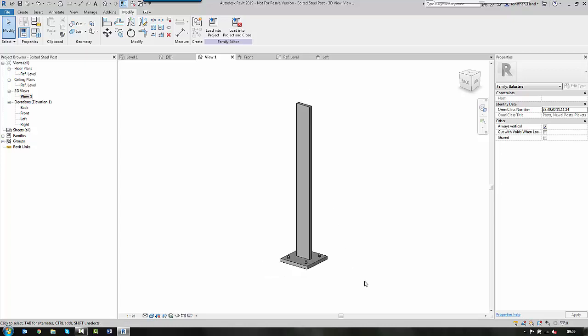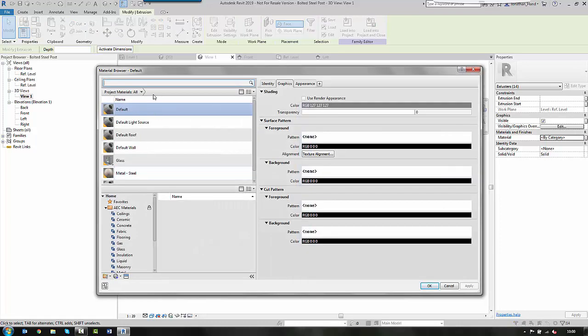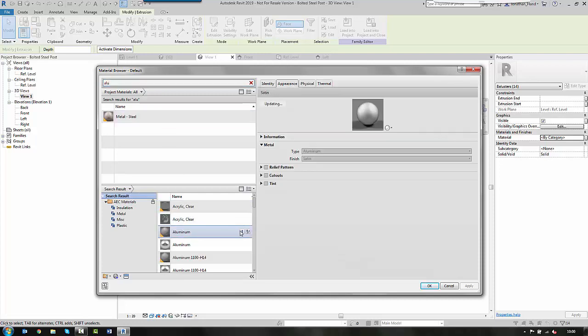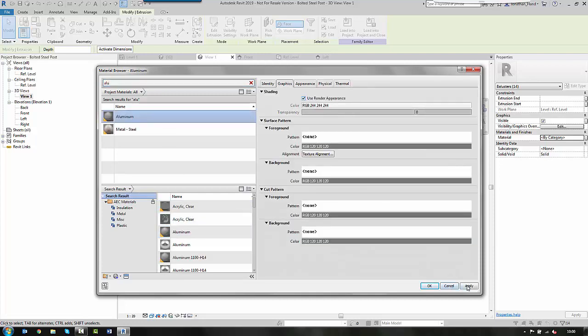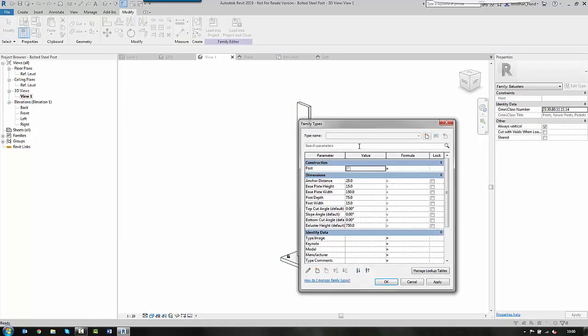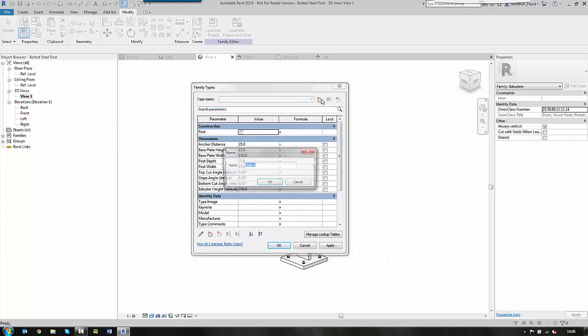You can get more creative and create lots of different types. So I'm just going to select these and just apply a material. Just when it does come through, let's go with an aluminium. And we load that into the project, use the render appearance, click apply, OK. And then finally I just want to create a family type. So I've got everything preset. I'm going to create a new type. I'm going to say 75 by 15.